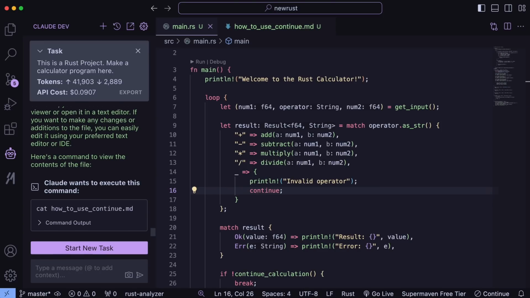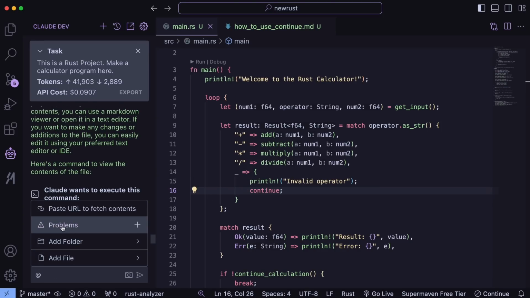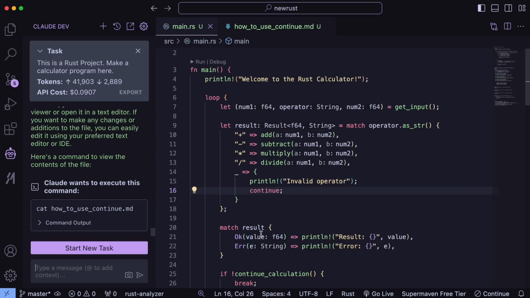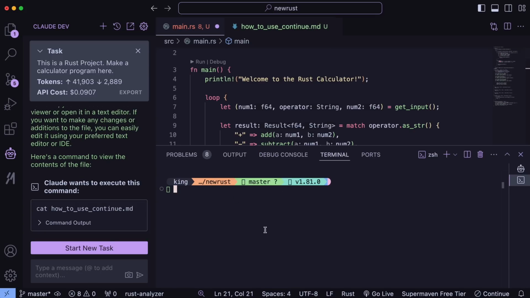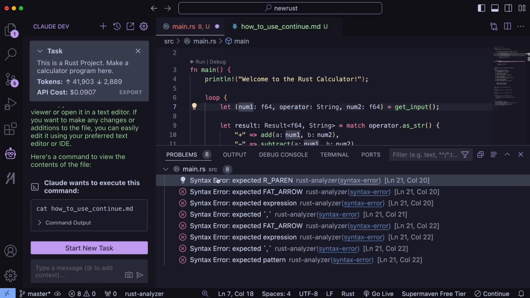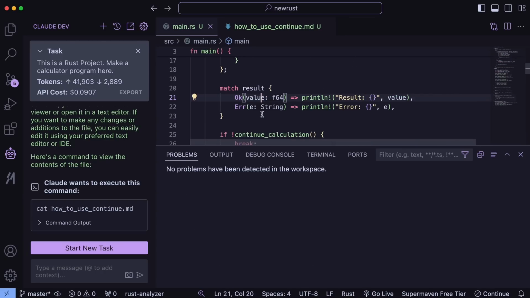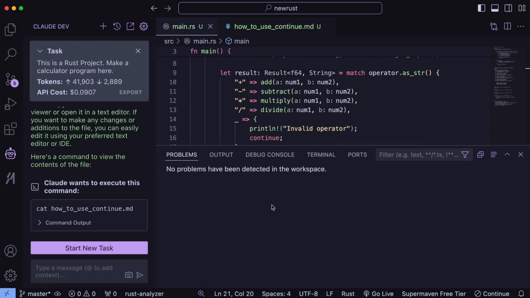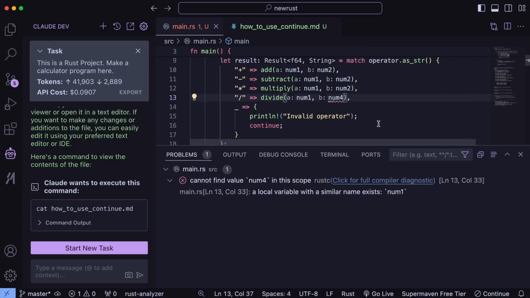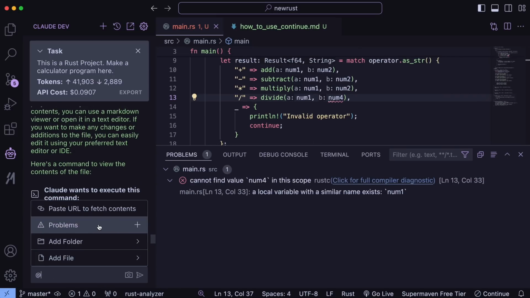Now, the next feature is the Problems feature. If you have a linting error or any kind of error in the problem section of VS Code, you can easily reference them here. Let me show you. I'll create an error, and once we do that, you can see the error appears in the problem section. Now, let's go back and reference the problem here.